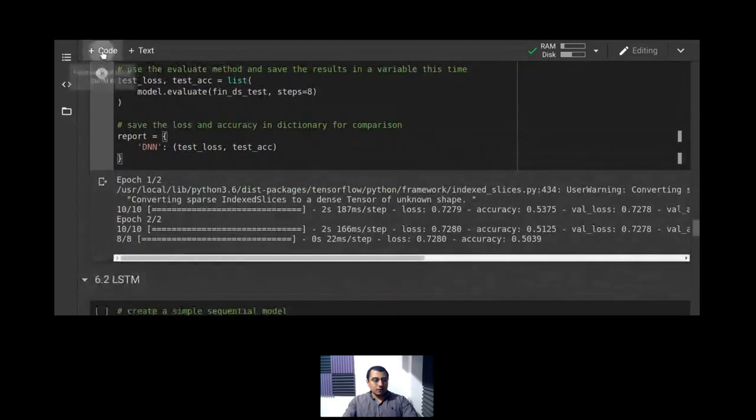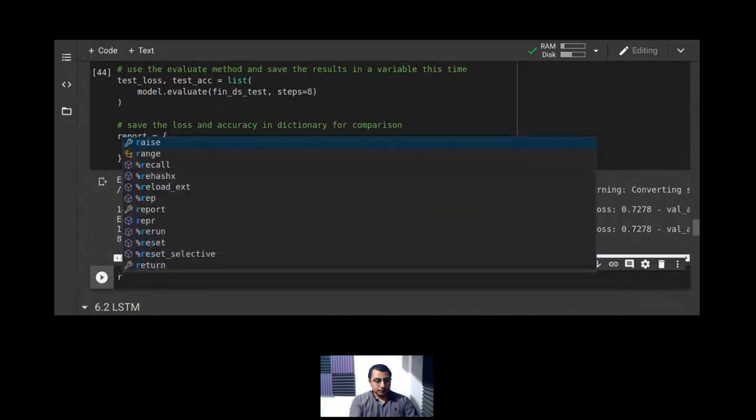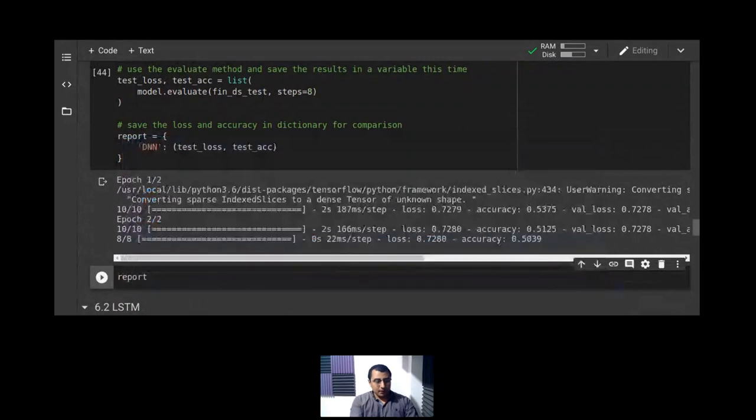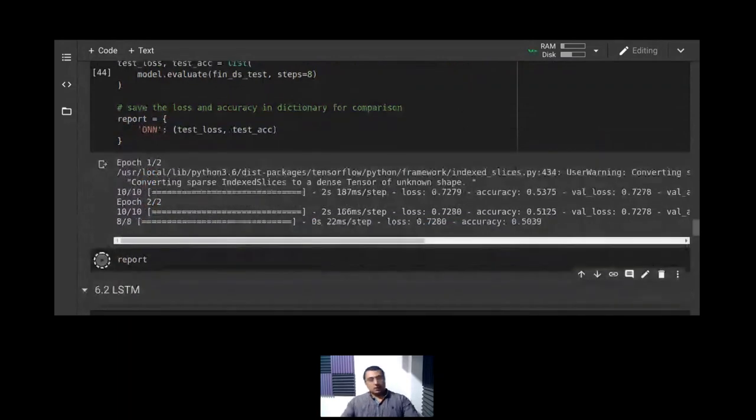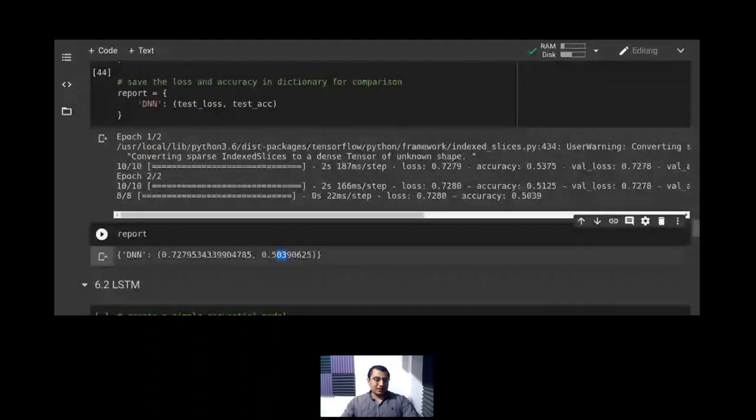Maybe what we could do in the remaining 10 minutes, just for a quick recap, is to inspect the report dictionary. What we should get here is DNN and then test loss and test accuracy. You can see it's 72% and 50%. One thing to remark here is that these values are very misleading, because remember, the number of steps is very small, the batch size is very small, and any judgment based on these numbers alone without considering the overall data set will be very misleading.